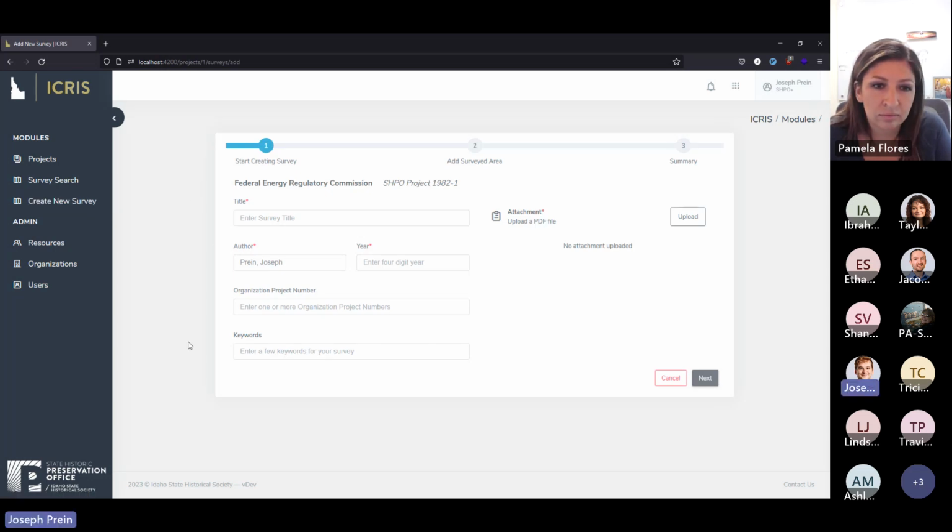So here's the page that we get brought to when we start creating a new survey. This one has some pre-populated information from projects: the organization name and the SHPO project number. The first thing I want to point out is we have a couple of fields with red asterisks next to them, saying that they need to be filled out. And we have a next button that's grayed out for the time being.